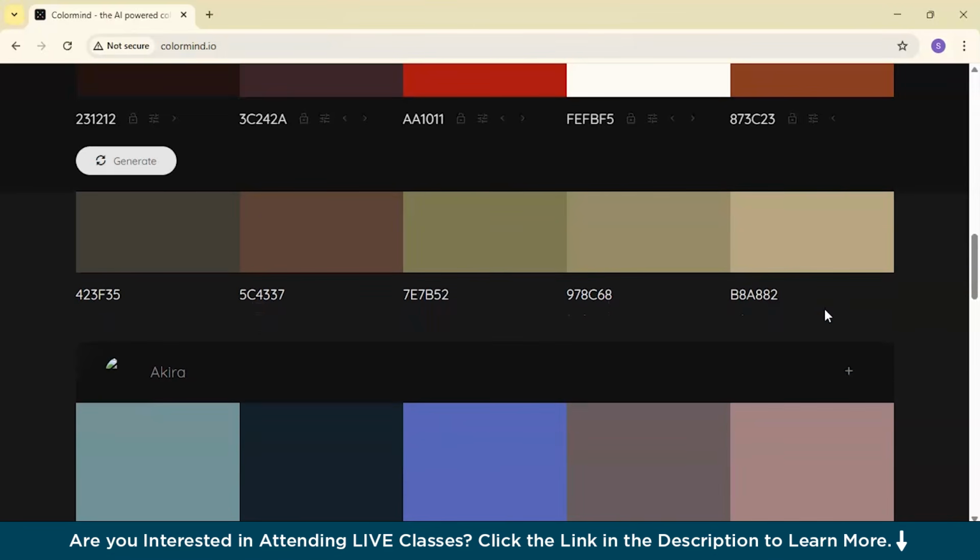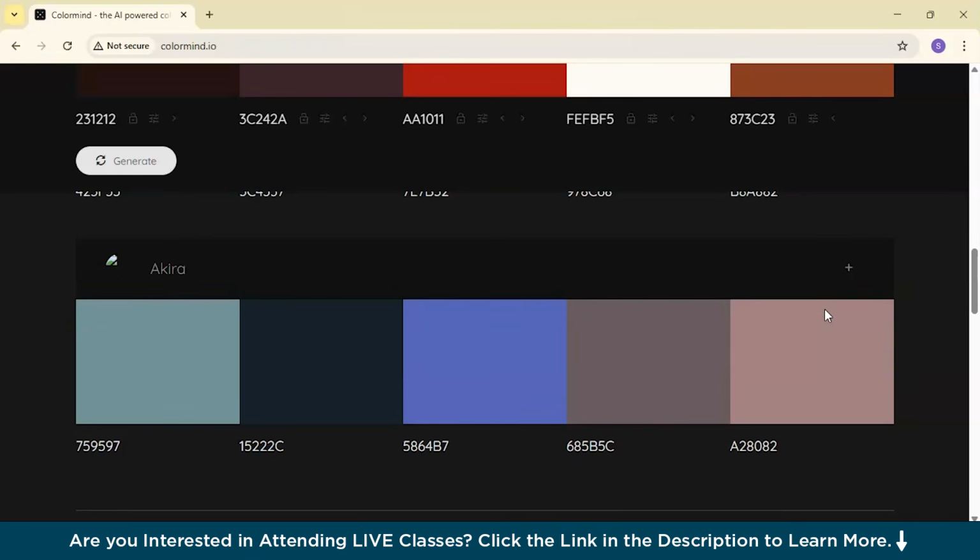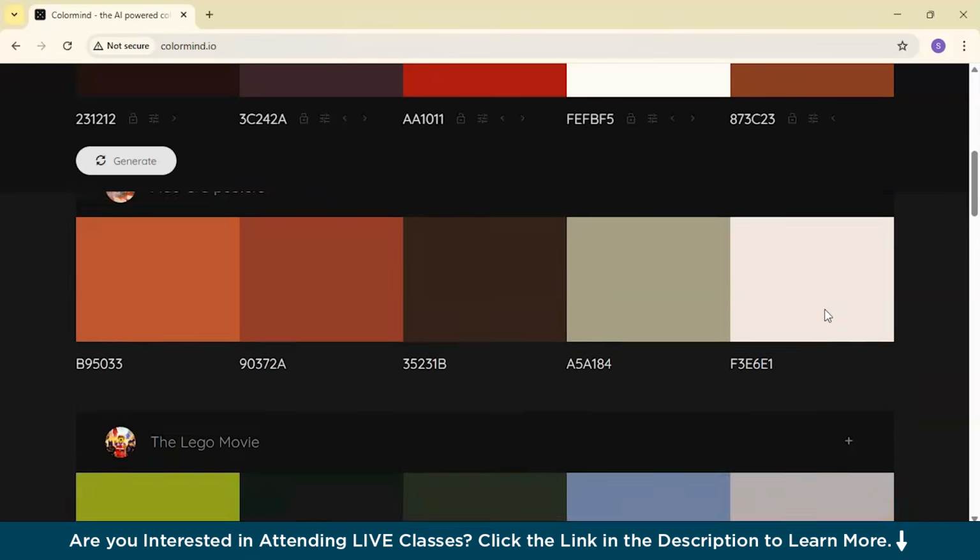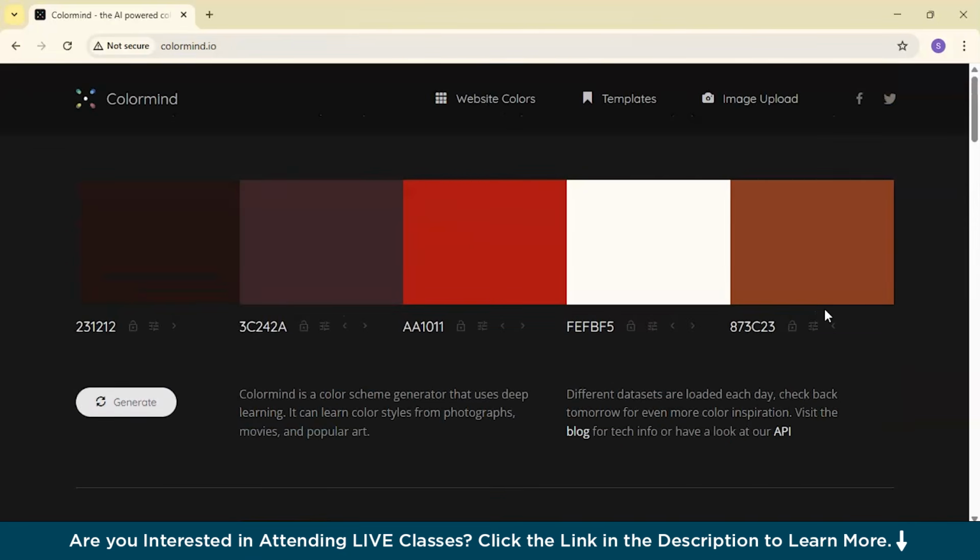So you are getting trendy, up-to-date colors that work, so you don't have to spend hours trying to pick colors manually. So let's have an overview.